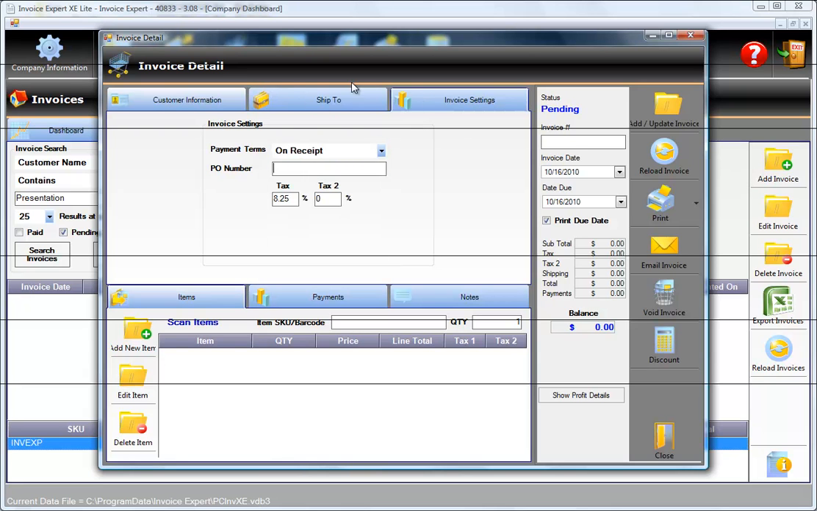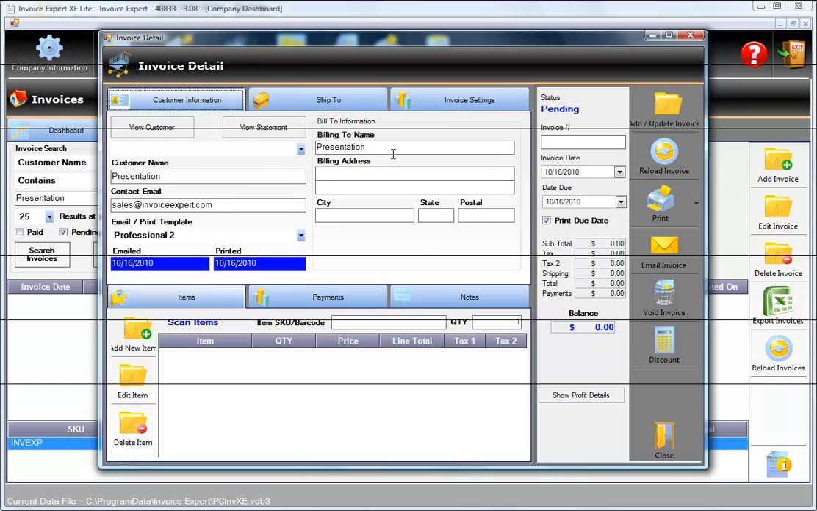And just to point out, of all of this information I've filled out, the only thing that is required to get an invoice going is a customer name. Now that I have all this information, I need to click on Add Update Invoice. You'll notice that it comes back, the invoice has been added. You can see the invoice number here, the invoice date, and all the other information pertaining to it.